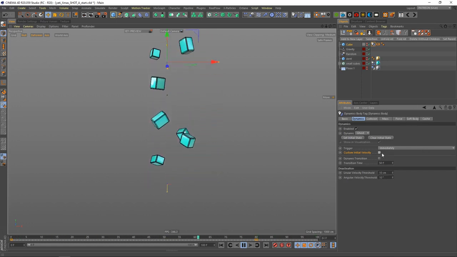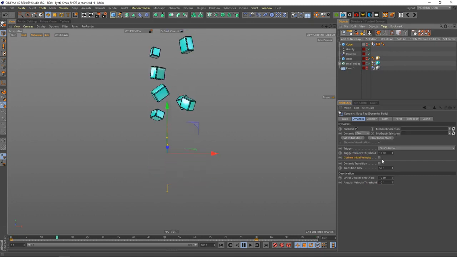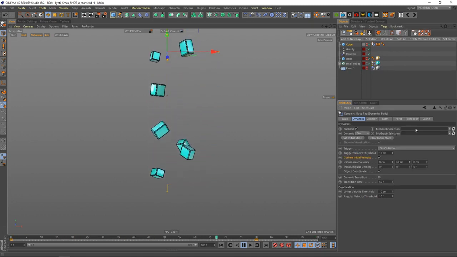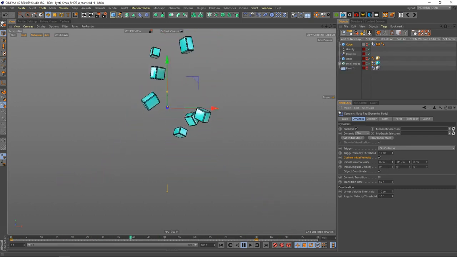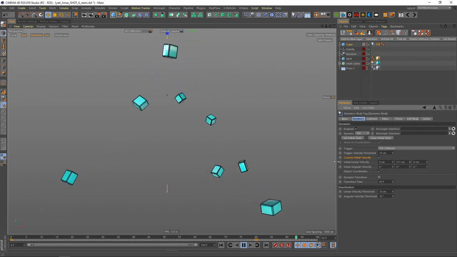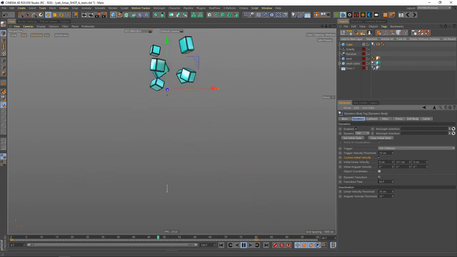Sorry, I am in the wrong tag, I'm sorry. So again, custom initial velocity. When it touches them, they're gonna use local coordinates to move on their y-axis, and if I disable object coordinates, they're just flying up when they're being touched. So very, very cool. But I don't want any direction, and I don't want world coordinates, I want object coordinates.